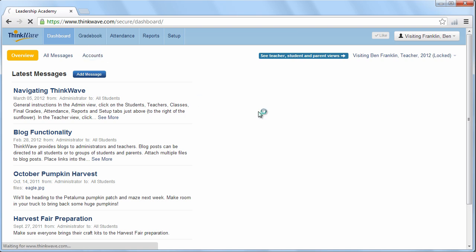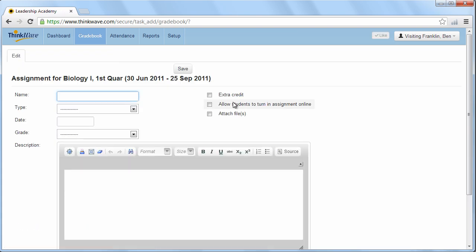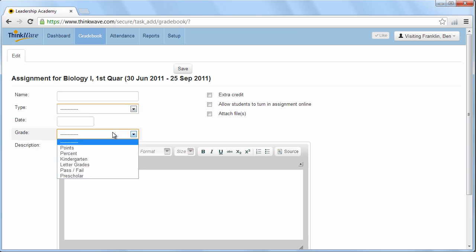Teachers have full gradebook functionality. Once they log in, all their students and classes are pre-populated. To create an assignment, the teachers click Add Assignment, have the name of the assignment, the type, date, the type of grade that's given. ThinkWave allows the teacher to have very flexible grading options. They could create their custom grade scales as well, but they could mix points, percent, letter grades, or create any sort of custom grade scale.